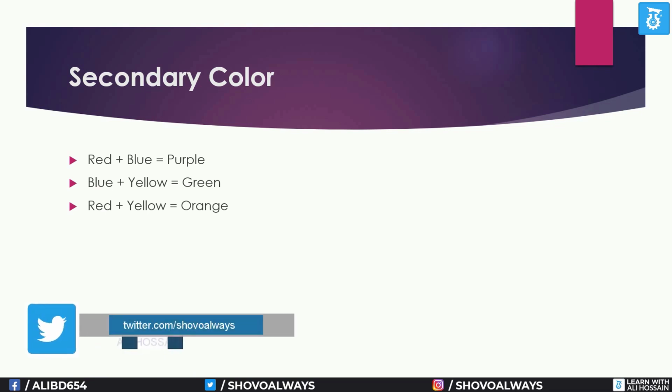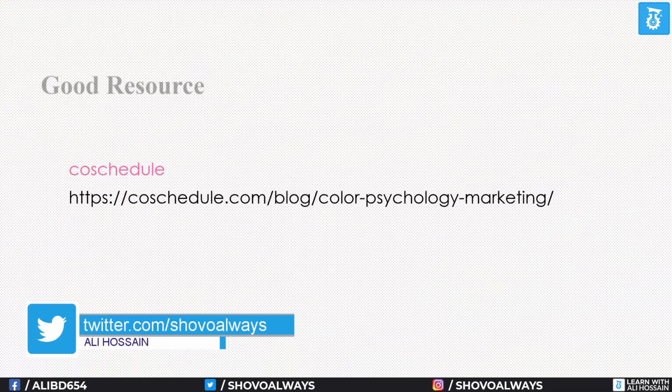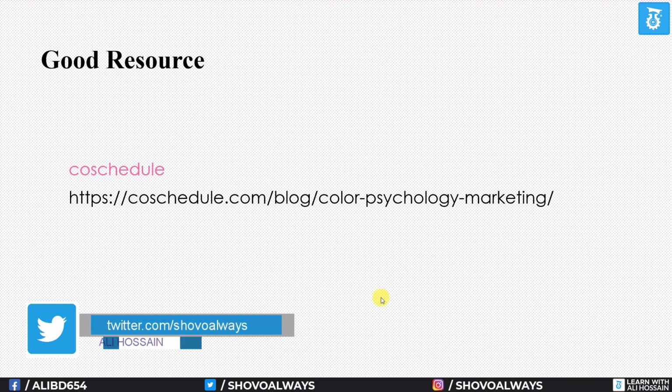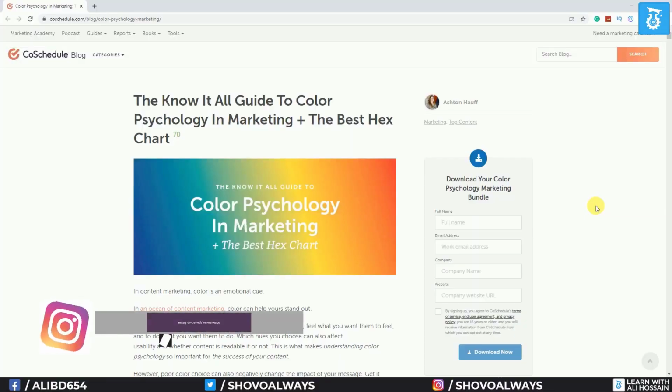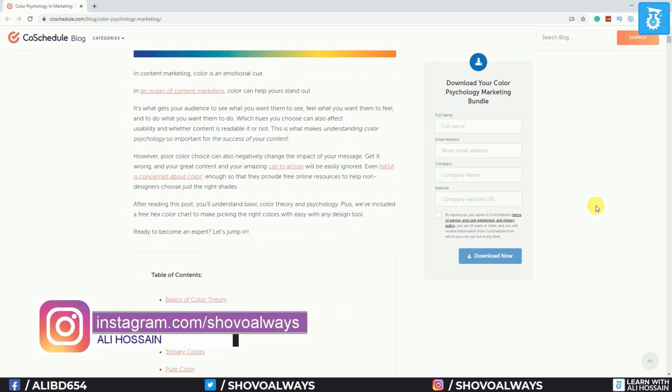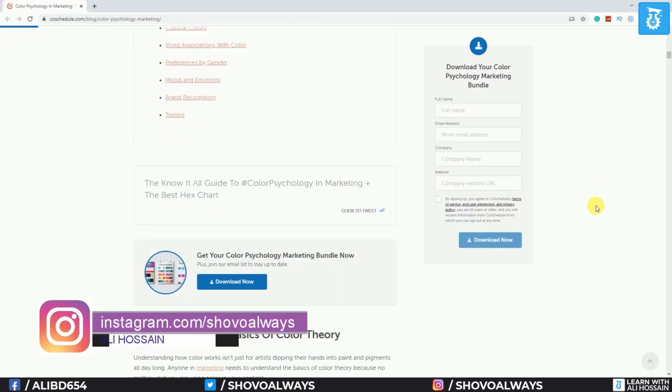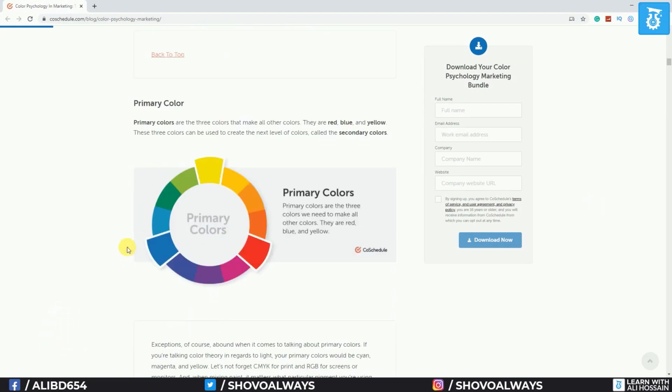And if you're interested to learn more about color psychology and actually how color work, I have a resource for you. So I will open the link on my browser. So as you can see, this is the website, and I opened this here. And if you come here, you will see tons of things about color psychology. Like you can see, this is the primary color, what I said, red, blue, and yellow.